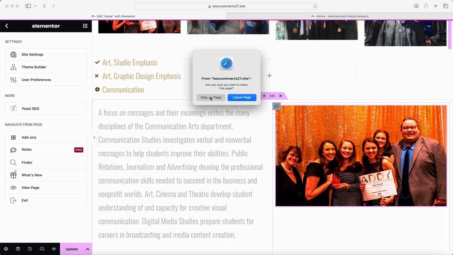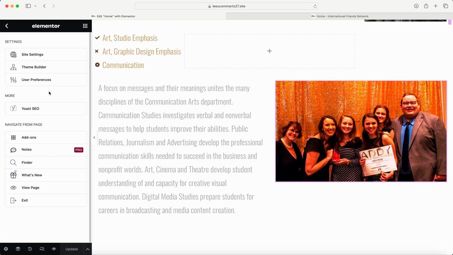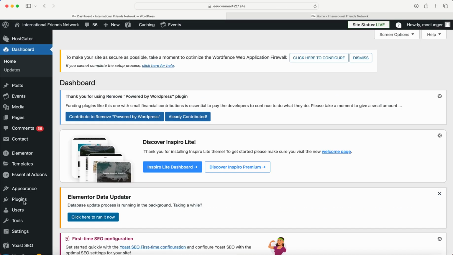Now, in this case, let me show you. If I hadn't updated, I would want to click stay on page. And that's what I'm going to do. I click stay on page and I'm going to hit update one more time. Because when a message like that comes up, it's telling me that there's a problem. All right, then I'm going to go to exit. And now it happens automatically.